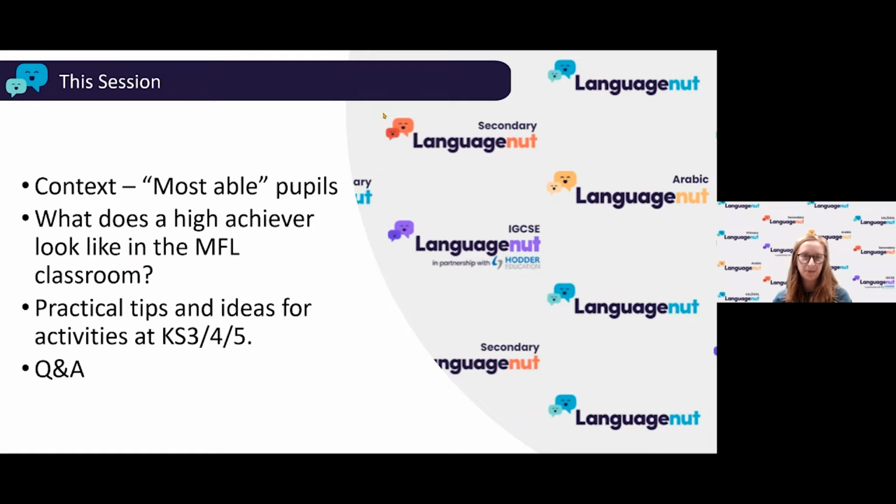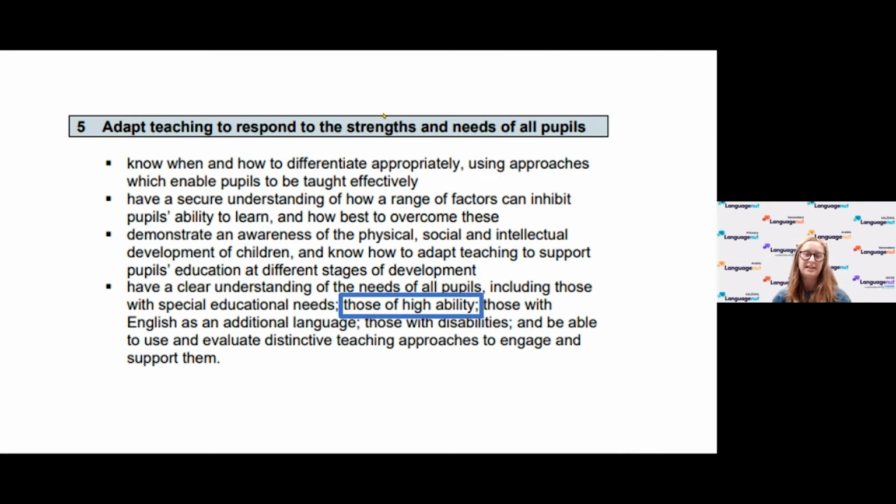If you are an early careers teacher, we should all be quite familiar with the teaching standards. Stretching and challenging our high achievers falls into teaching standard 5. I've highlighted the last bullet point, where it's making sure that we're adapting our teaching to respond to the strengths and needs of all pupils, and in this case pupils of high ability. Obviously there is a debate surrounding the highly able or the gifted label.